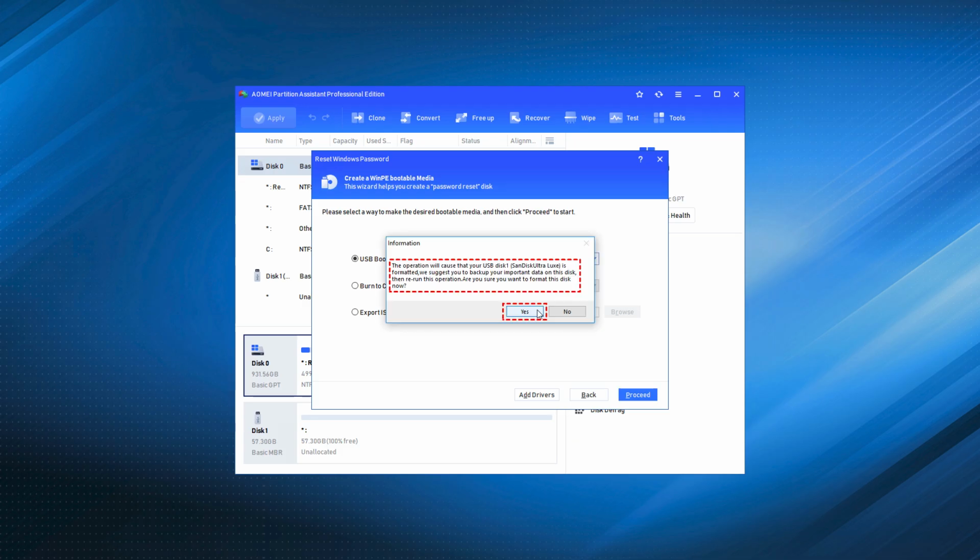Step 4. Note that the USB flash drive needs to be formatted and all data on it will be wiped. Please back up anything important on it and redo.